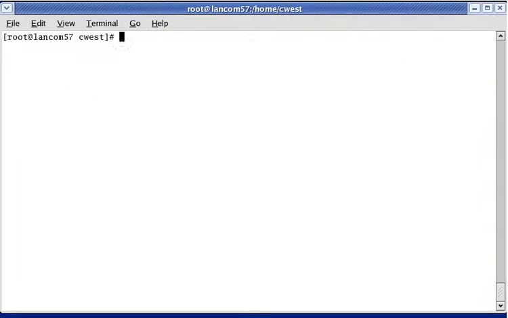Using the tar command to create an uncompressed tar file. The tar command is used to tar up one or more files into a tar file, and the files in a tar file are not always compressed. In this tutorial, we're going to create a tar file that's not compressed.